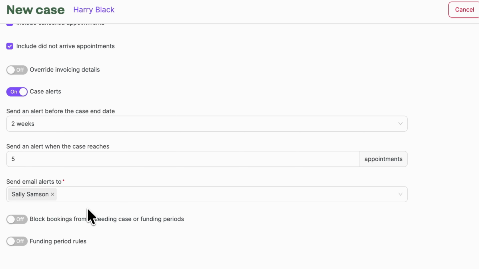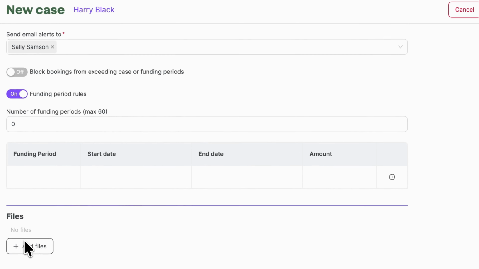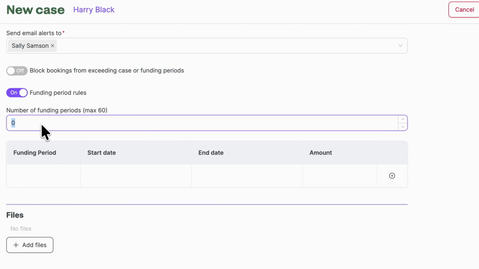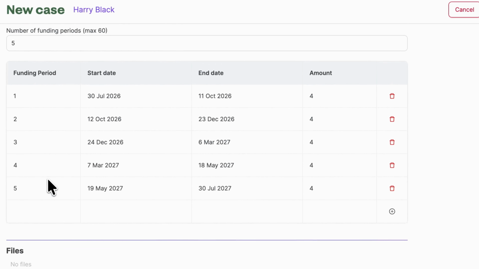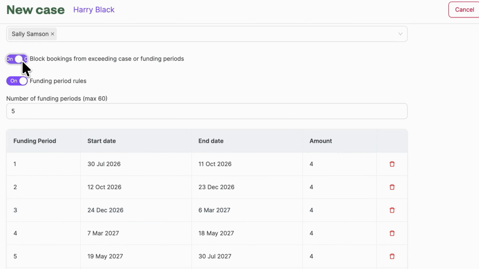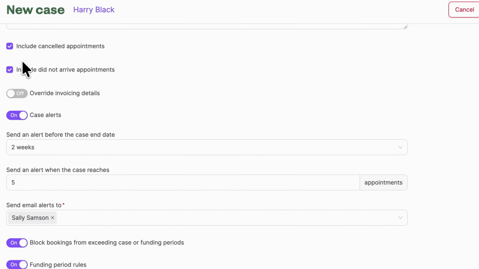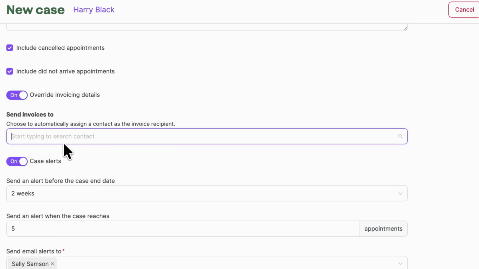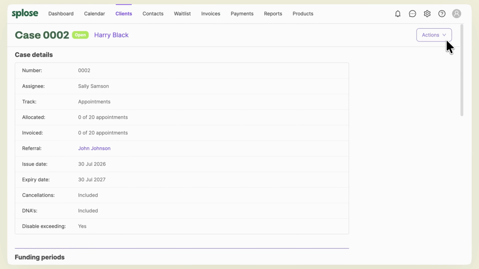And if funding is released in cycles rather than one lump sum, enable funding period rules and enter the number of funding periods. You can also choose to block bookings from exceeding case or funding periods if desired. And lastly, you can select to override invoicing details and automatically assign a contact as the invoice recipient. When all the details in the case are ready, click Create Case.